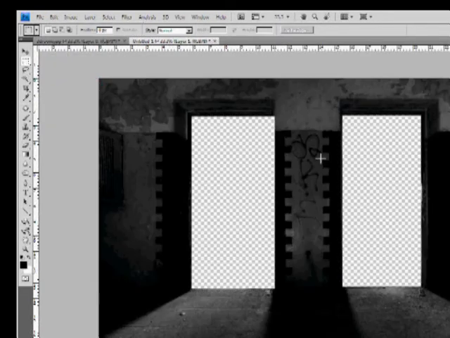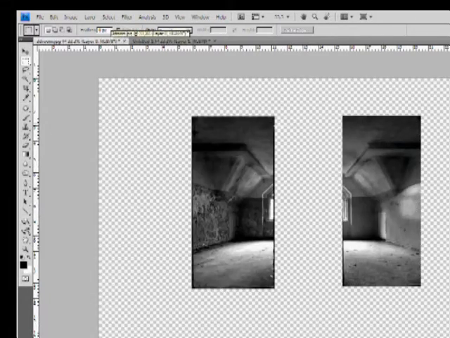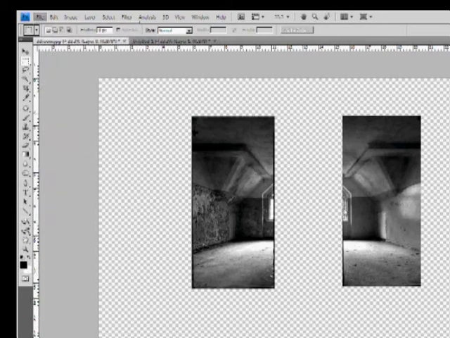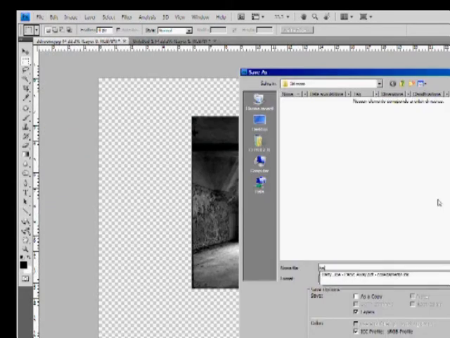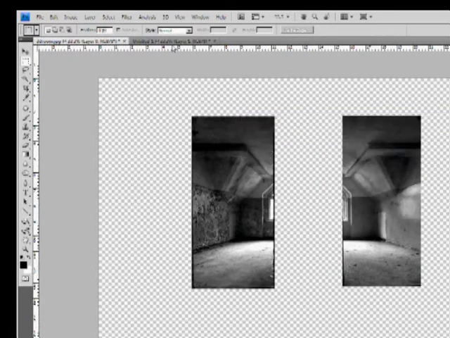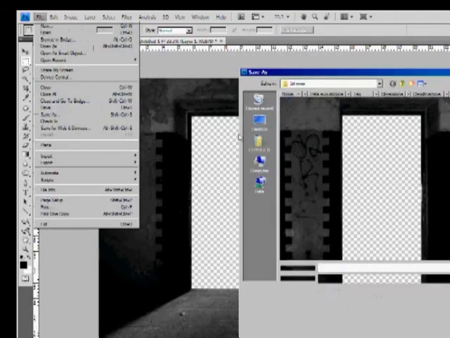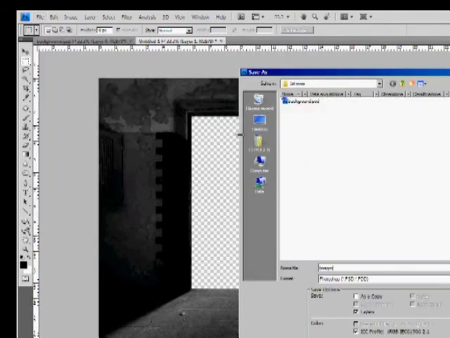As you can see, now we have our foreground and this empty space over here. This is a transparency grid, while here we have our background. So let's save this file as background. Okay, and save this one as foreground.